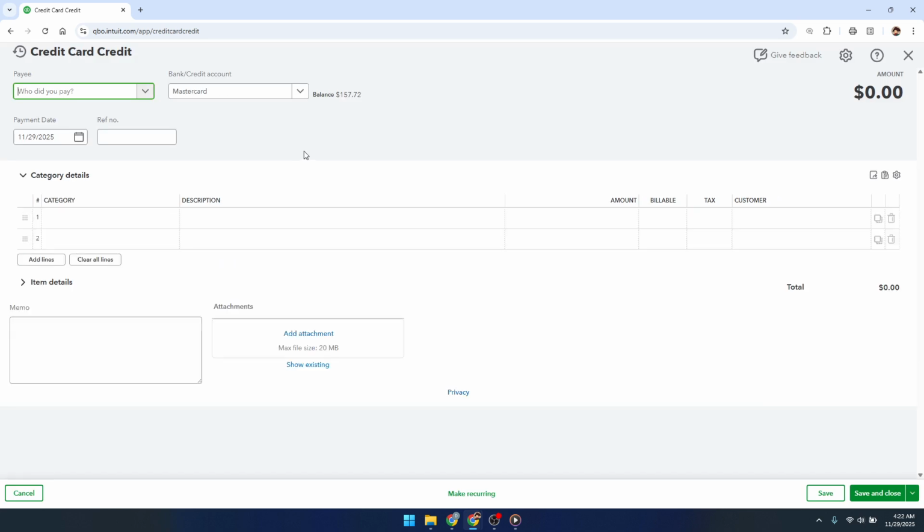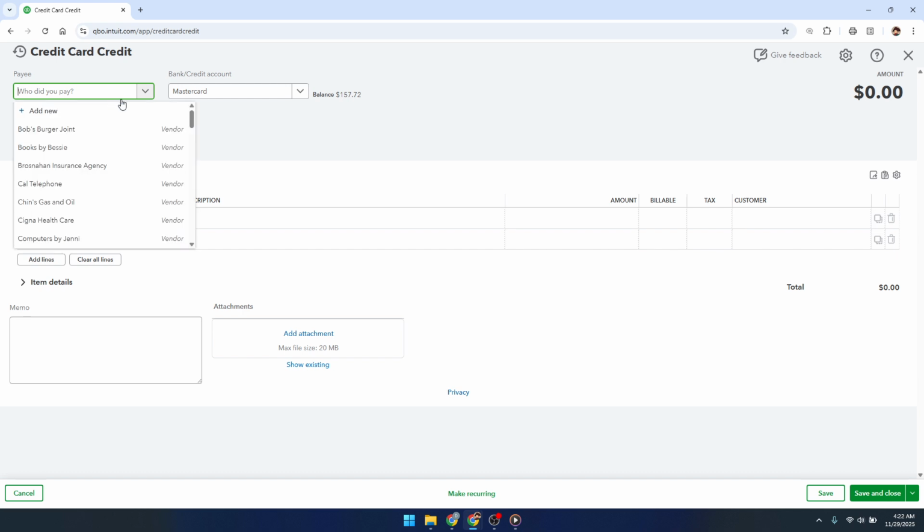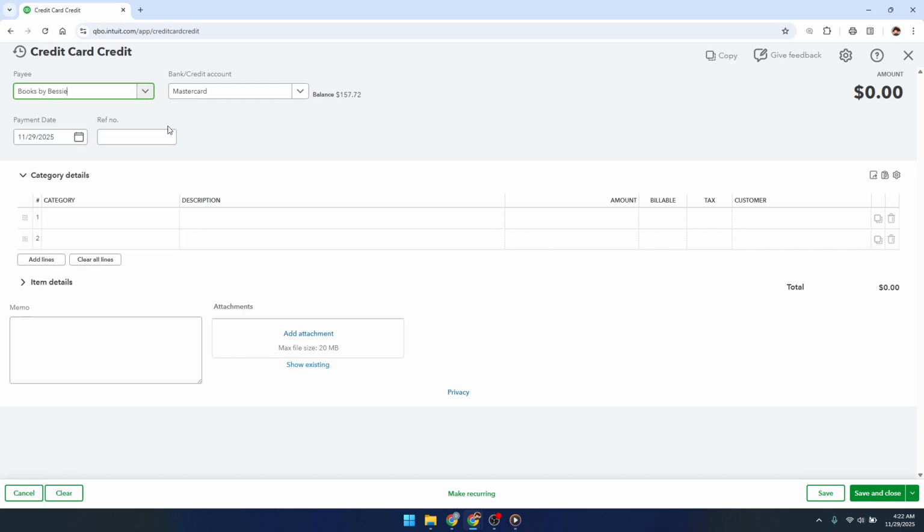From that list, select the credit card account that received the cash back. This should match the actual card where the reward showed up on your statement. Now scroll down to the category details section. In the category column, choose the cashback rewards income account you created earlier in your chart of accounts.